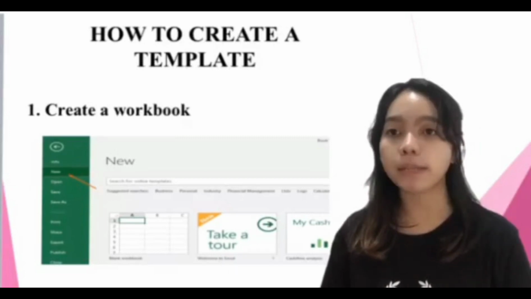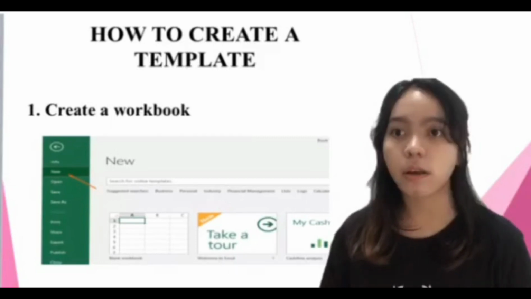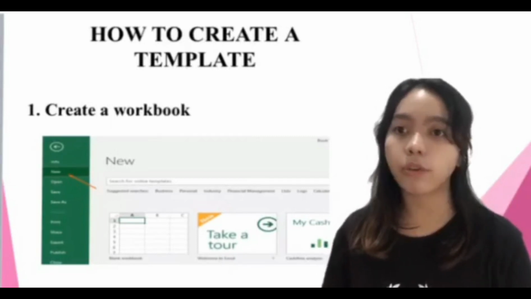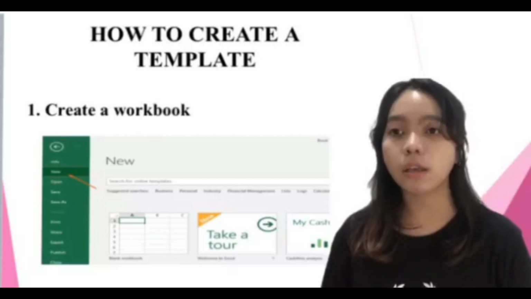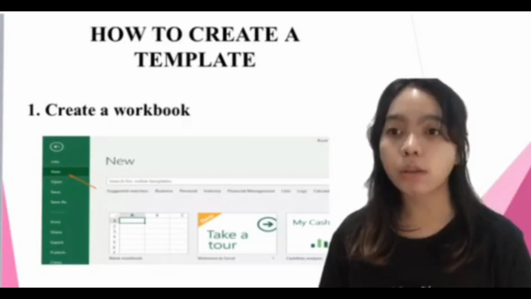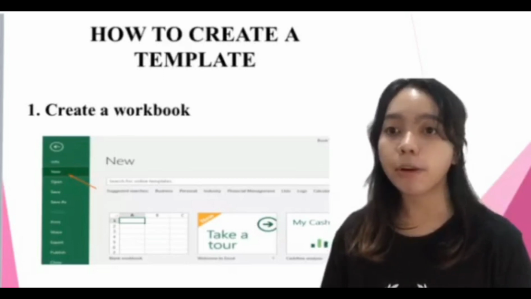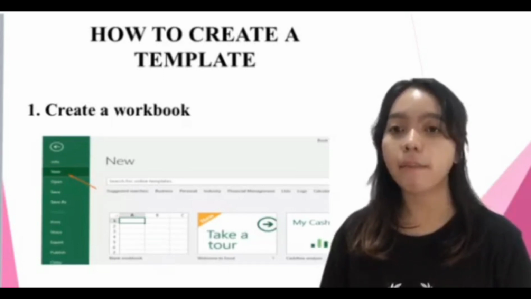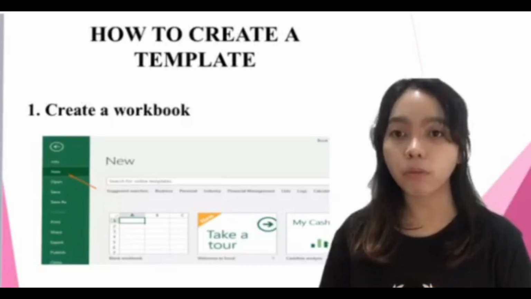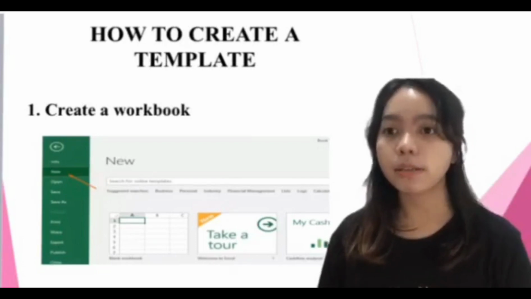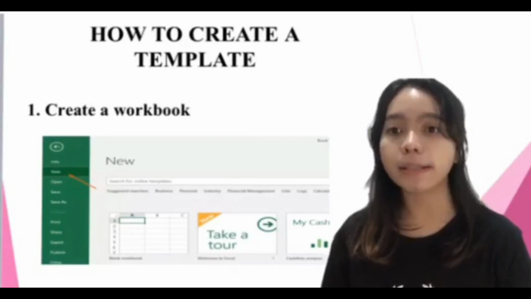Here is the summary of the steps in making Excel templates. The first one is create a workbook. Second is on the File tab, click Save As. Third is click Browse. And fourth is enter a file name. And the fifth is select Excel template from the drop-down list. And number 6 is click Save. 7, on the File tab, click New.